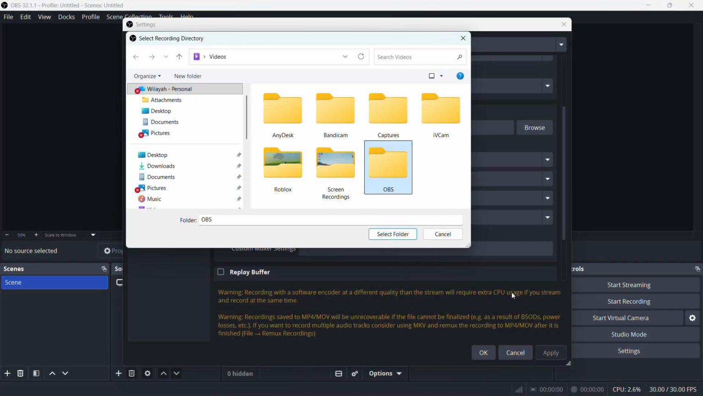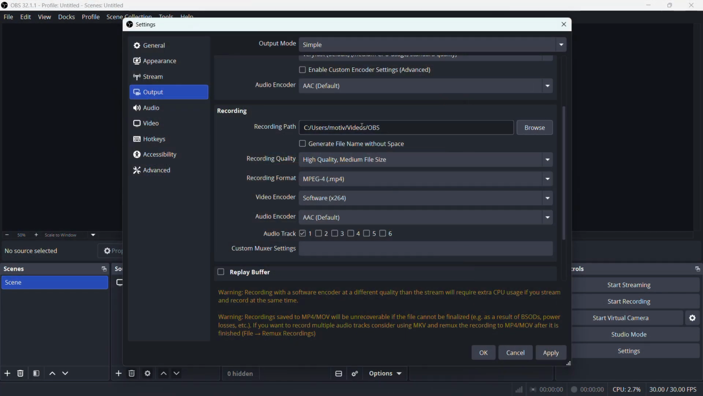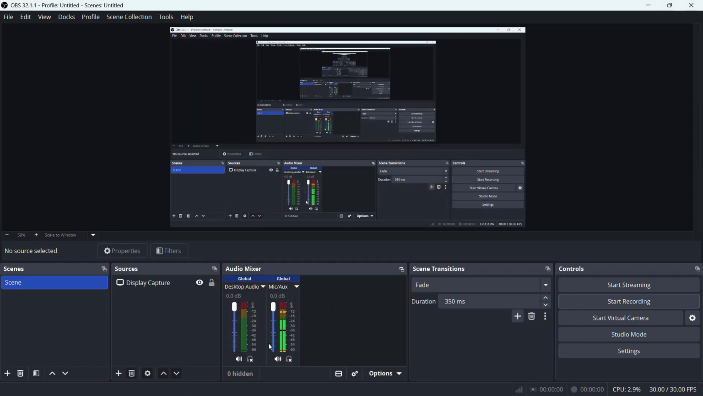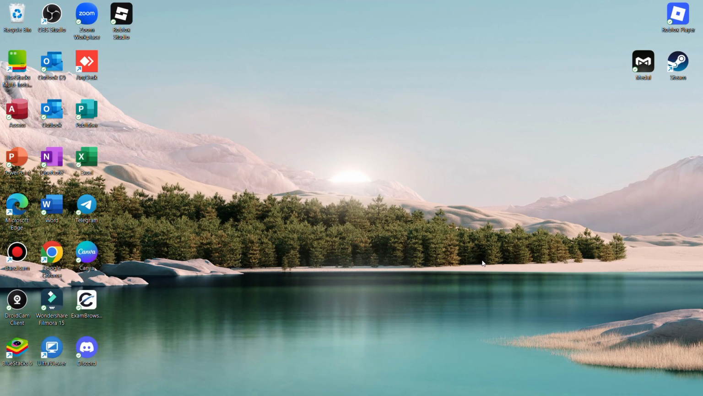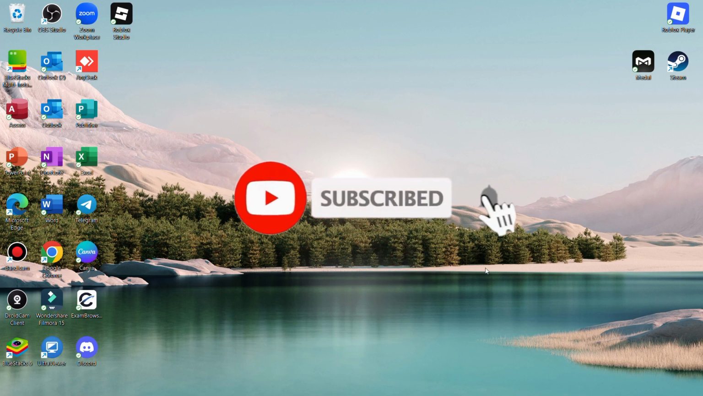After that, so now, whenever you record your screen with OBS, don't forget to select on apply. The recording will be saved on your OBS folder that you just created. It's very simple, right? So that is how to change where OBS Studio saves your recordings.